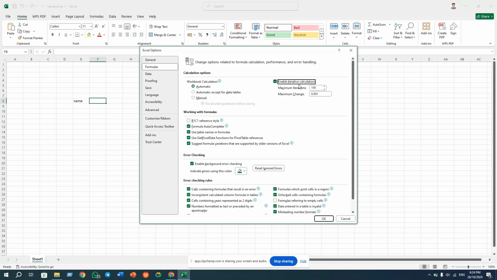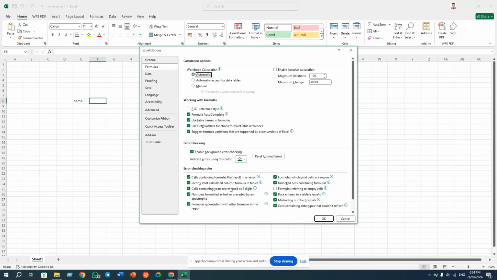Then enable iterative calculation, so if you want to change this, like maximum change 0.1, then it will automatically change here from Automatic except for data tables. Okay, so no need for this necessarily for every one of you. Just click this if necessary, then untick this. Okay, no problem. I don't need this: cells containing formulas that result in error. So I want it, so tick this button, then click this: formulas referring to empty cells.